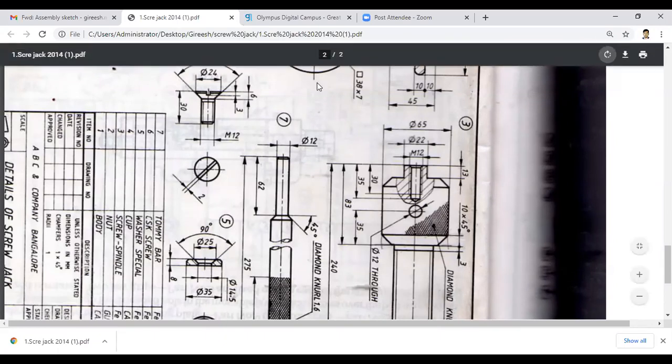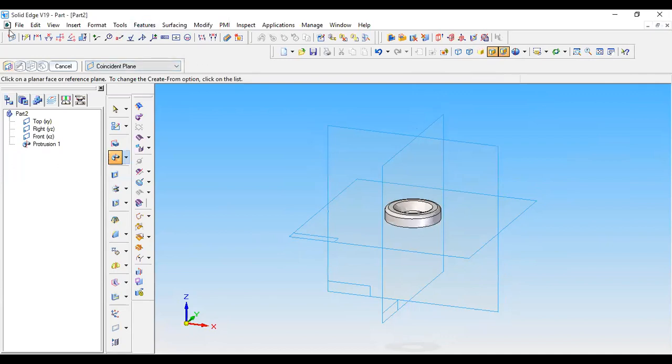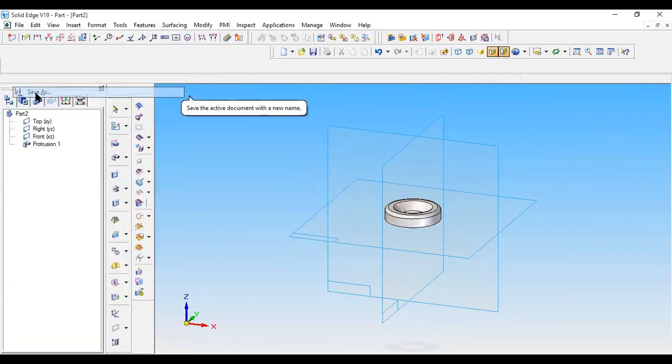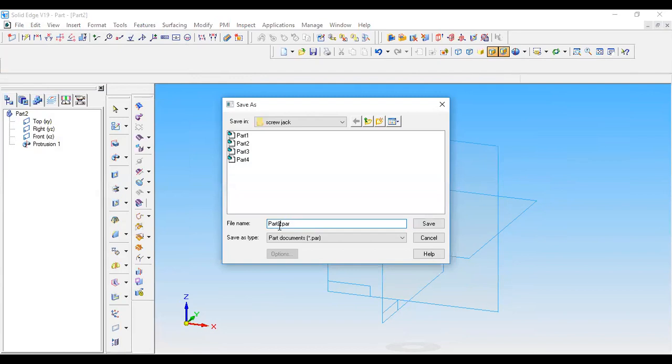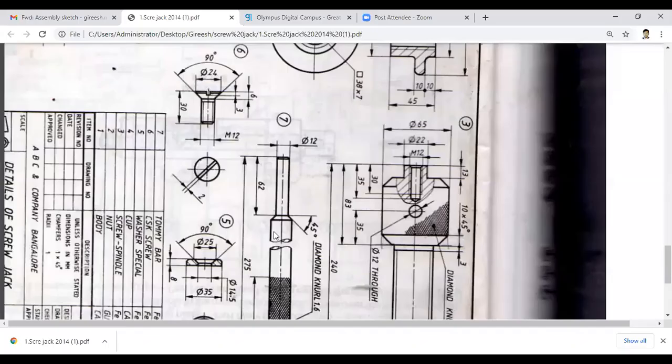So then you just save this drawing, keep it in diametry, and save this part as fifth part, Part 5. Is it clear? Yes, sir.